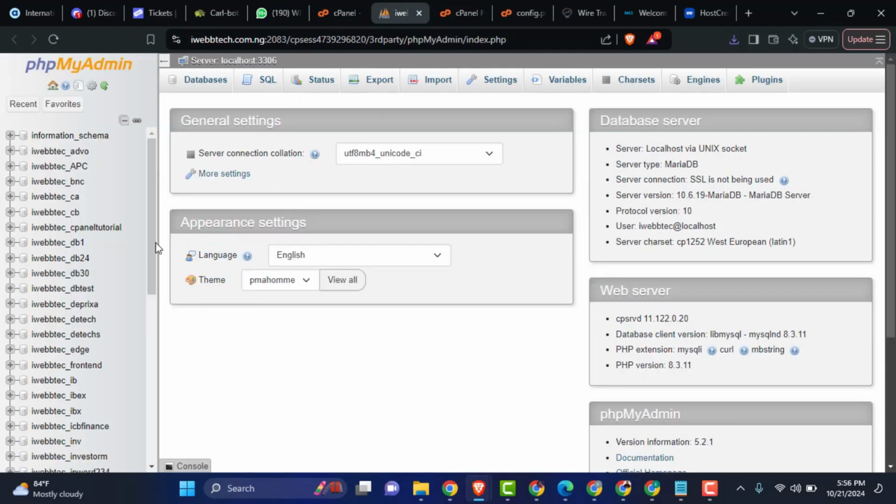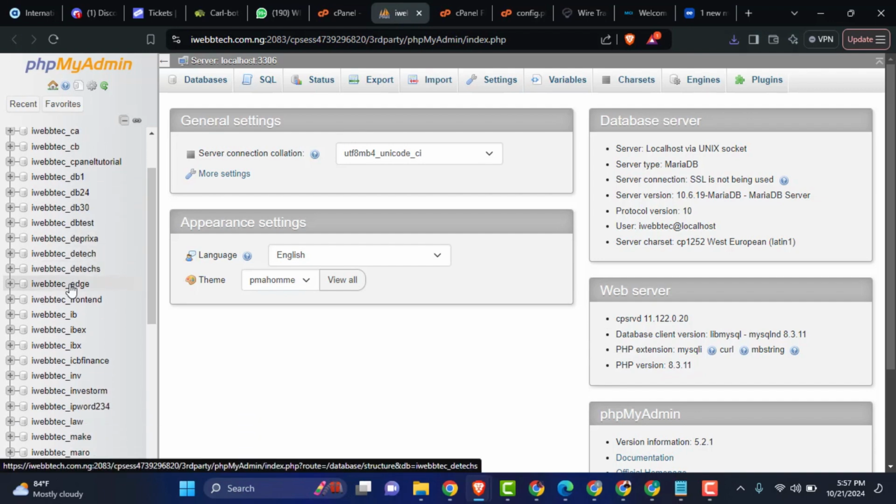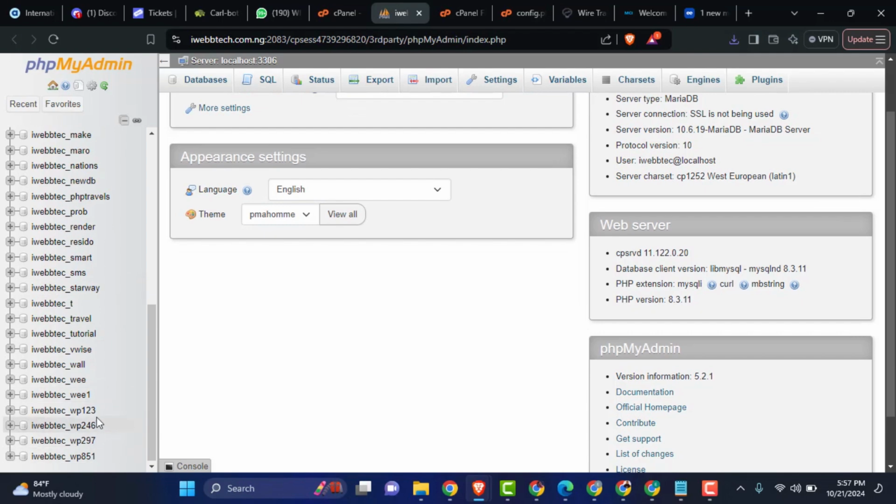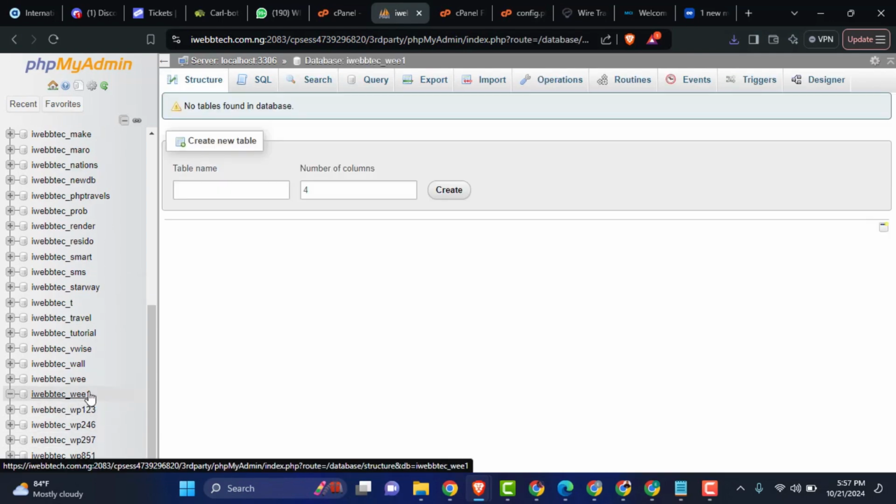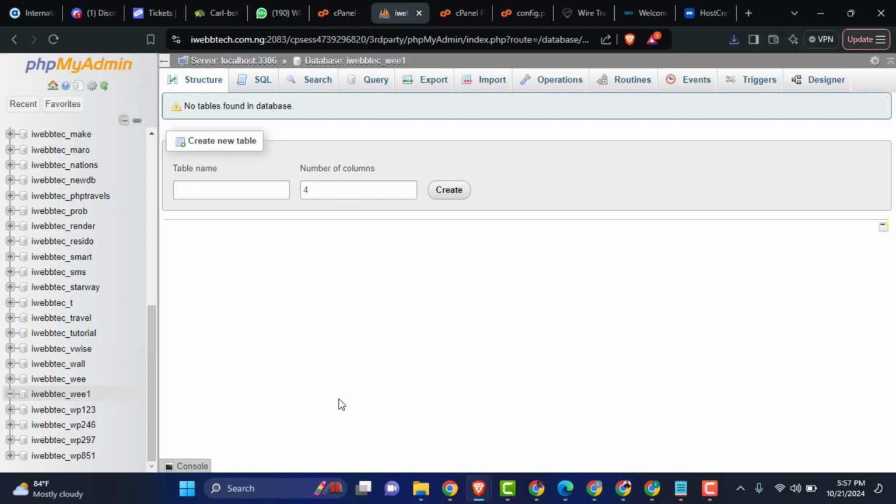When I click on phpMyAdmin, I have a lot of databases here. But if you're running a new cPanel account, you're going to have just one database, which is the one you just created, right? So I'm just going to search for the one I created, which is going to be the kk one right here. I'll click on that, and as you can see, it's empty. So what do I need to do right now?